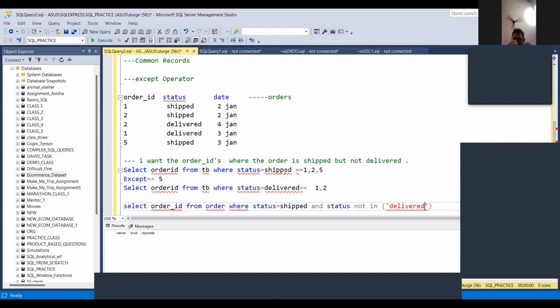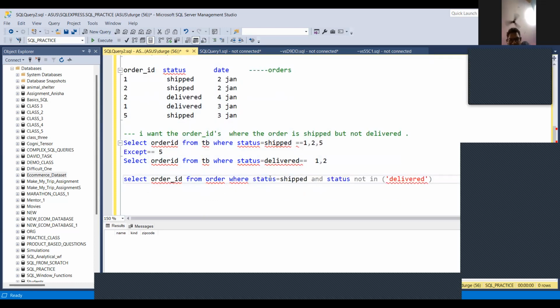But how will that work? The last query, I think it will not work that way. Status is equal to shipped and filtered records. Okay, status shipped, then it will give me 1, 2, and 5. And status not in delivered. So 5 is not in delivered, and 1 and 2 are in delivered.